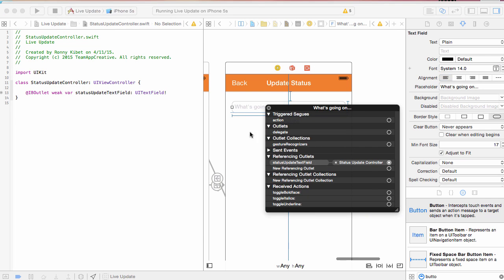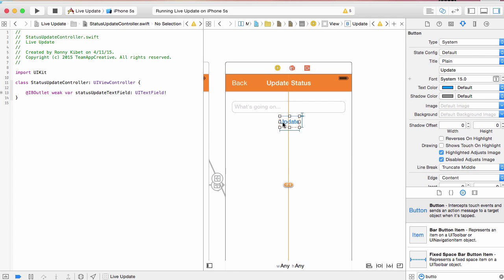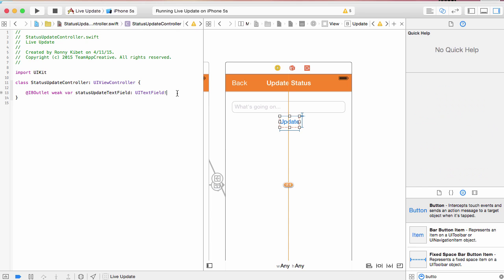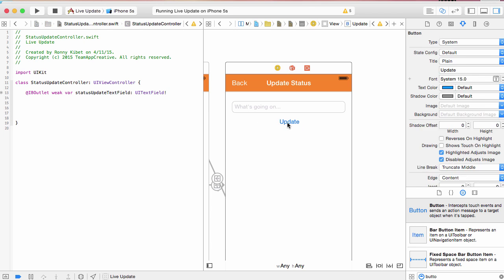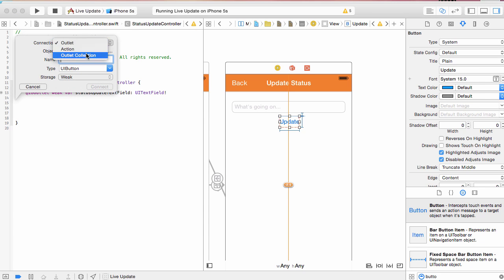Connect. And then this button, we're going to drag it as well. Let me just create space first of all, and then drag that in there. And we say action, and we say update status button. Then connect.